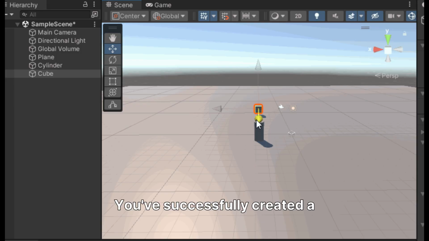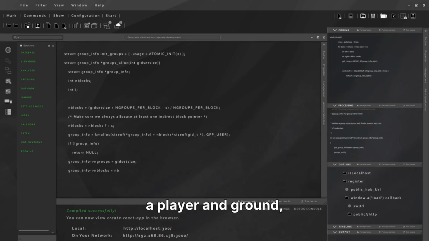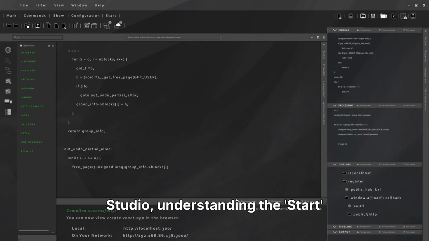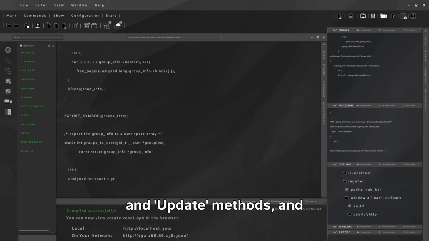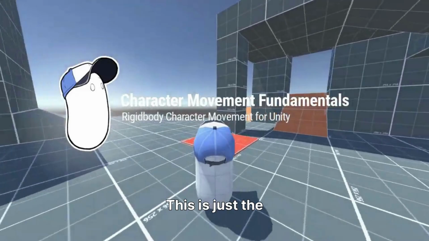Congratulations! You've successfully created a C# script to control a player cube in Unity 3D using arrow keys. This is a significant milestone in your game development journey, as you've now mastered a fundamental aspect of interactive game design. Today, we covered several crucial steps: setting up a basic scene with a player and ground, creating and writing a C# script in Visual Studio, understanding the Start and Update methods, and finally, applying that script to a game object in Unity. This is just the beginning of your exciting game development journey.